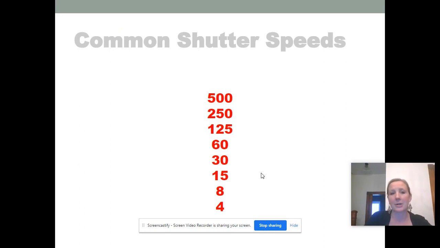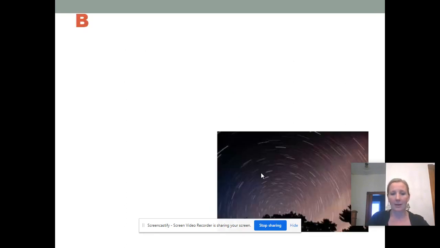Here are some common shutter speeds that I want you to fill out on your worksheet. There are ones that we already went over and talked through. So when you get a chance, I want you to write those down onto your handout so you have them. Now, the last one, B, we talked about.